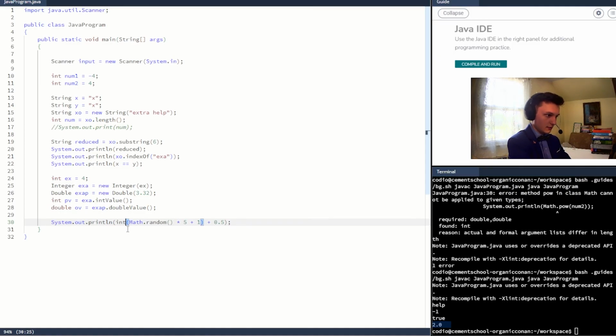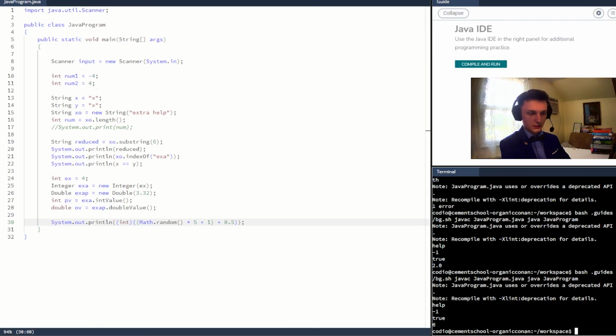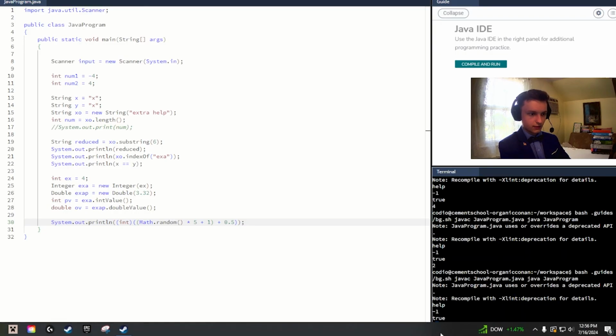And you'll see here that when I do the integer casting, and now when I compile and run, I'm going to get a random number between 1 and 6. This time it was 6, now this time it's going to be 4, now this time it's going to be 2, and the number is random, so on and so forth.